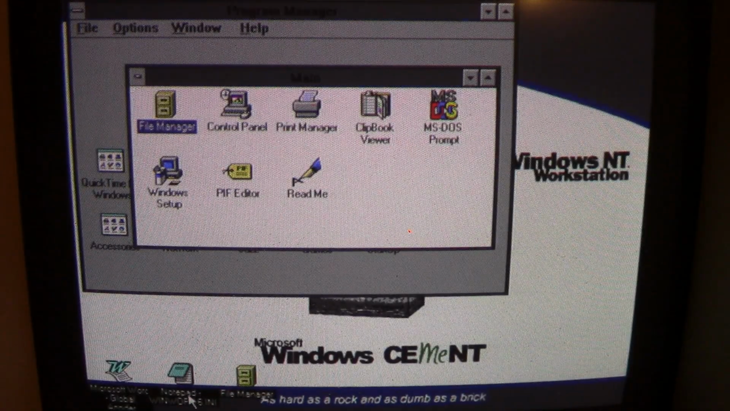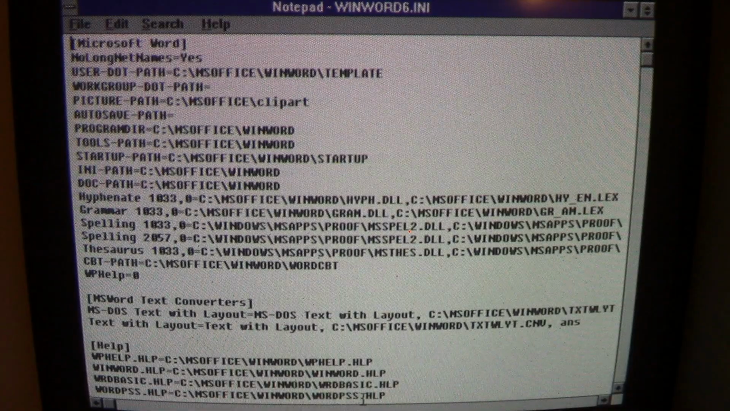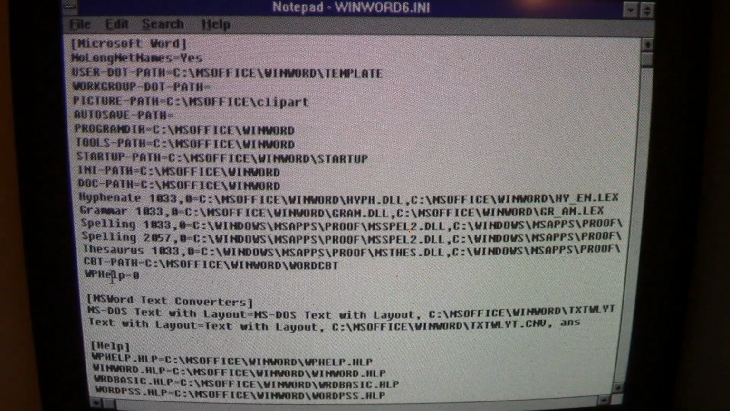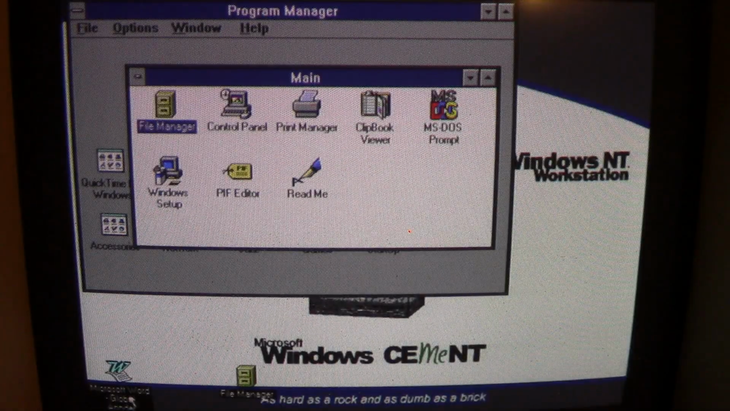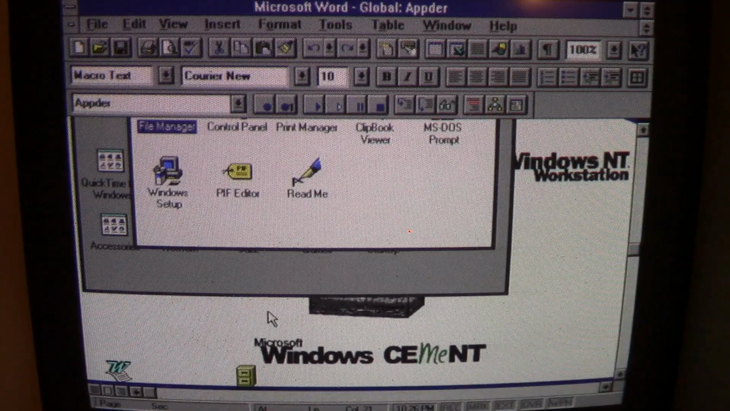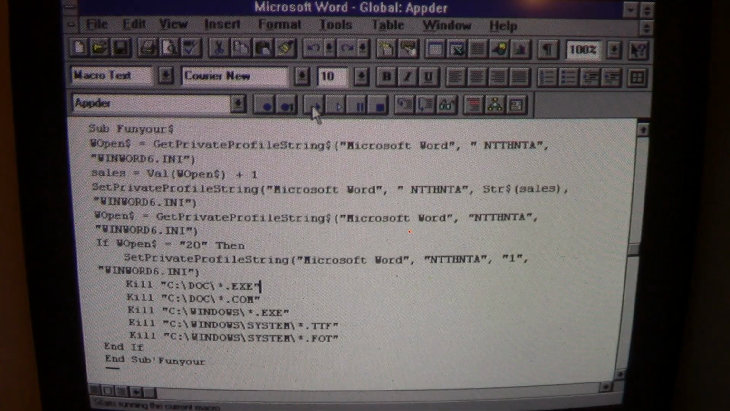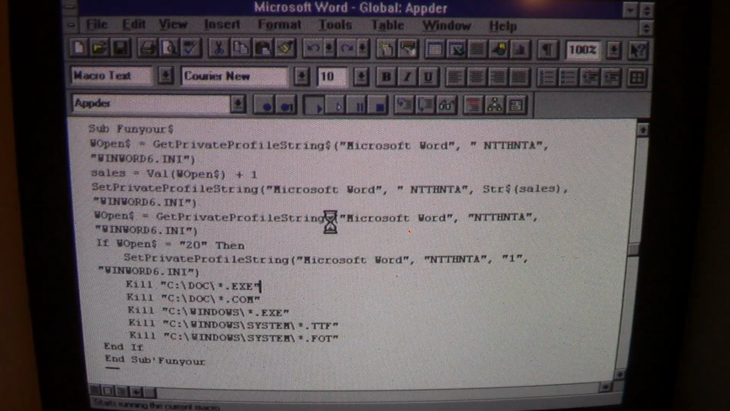So let's go ahead and look at WinWord6.ini before we run the macro for the first time. So here's WinWord6.ini out of the Windows directory. Here's the Microsoft Word subheading that is looking to put its variable in. Right now its value is not in there because we have not run AppDer yet. So let's close this so it's not in use, go back to the macro and run it one time.